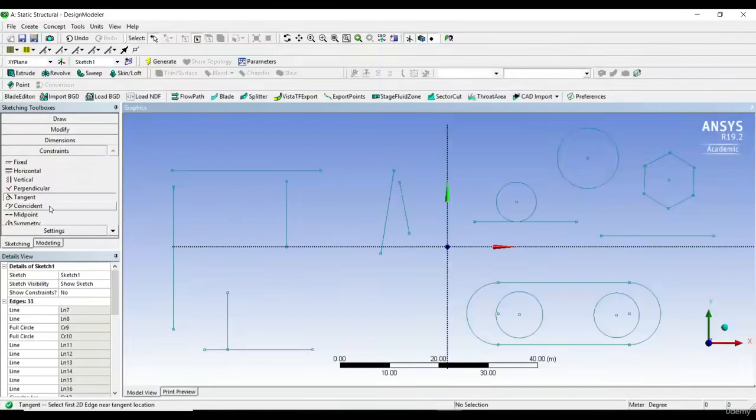Coincident constraint. Select the constraints. These constraints are basically used to make the two objects collinear. For example, these two lines, we want to make them coincident, then select these two lines. Now it will be coincident.